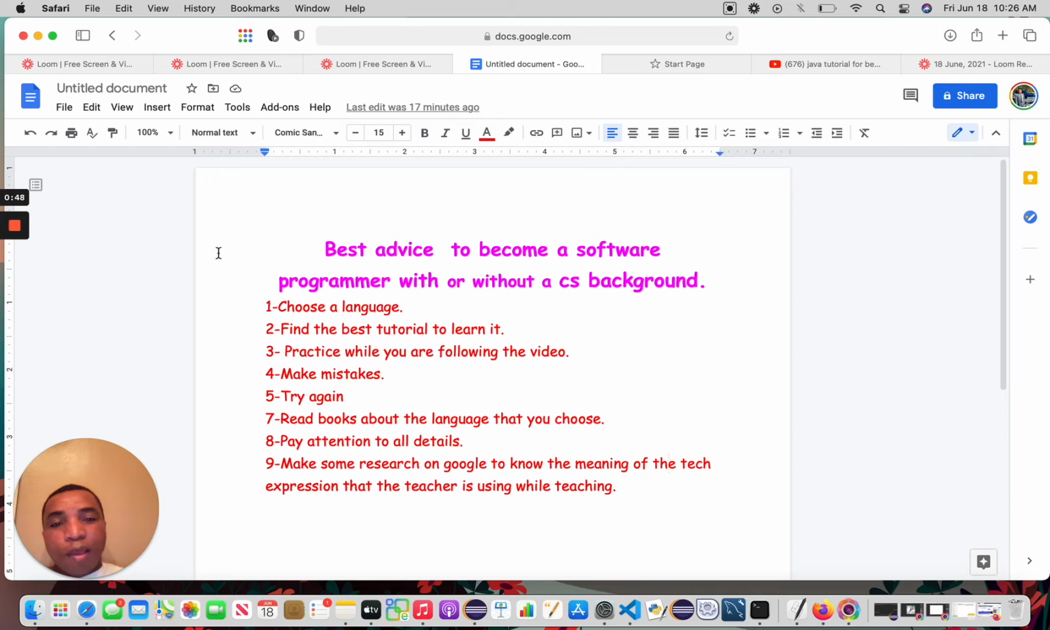For that, I chose some main points. The first point is, you want to be a programmer, so you're going to choose a language that will allow you to become a computer programmer. A language can be Java, Python, Swift, C++, C Sharp, or C. There are a lot of languages out there.